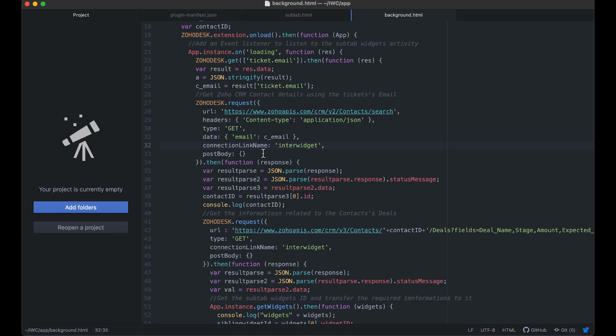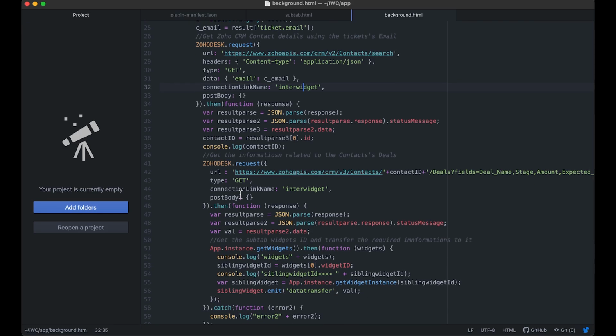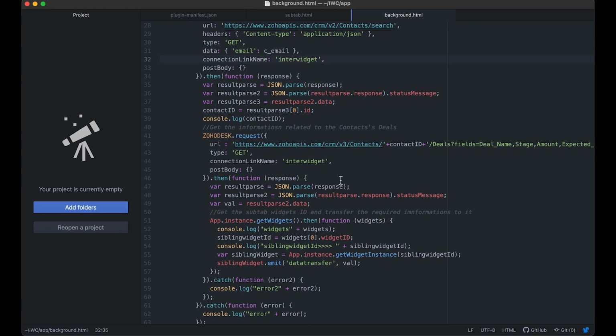Once we get the contact ID, I have again used the request method to get the deal information associated with that particular contact. So if the contact is identified and if a deal is available for that contact, we again use a request method to get the deal information of that contact. Once we get the deal information, we will utilize it and send it to the Zoho Desk.